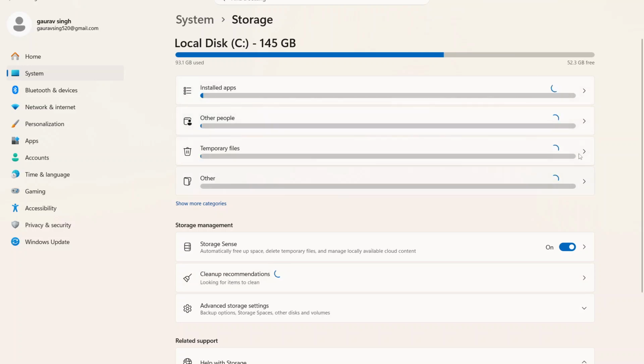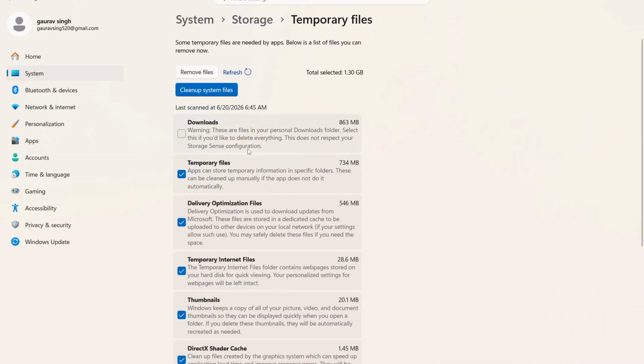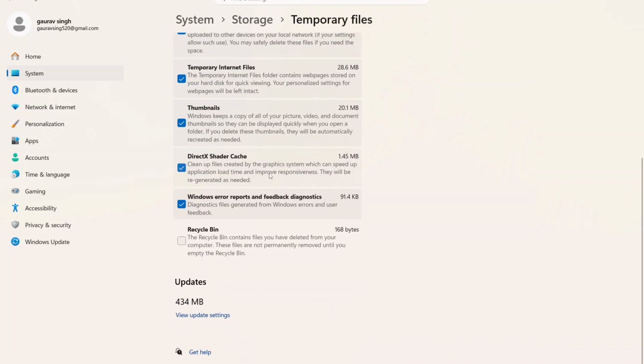Once you have a good understanding of where your space is going, it's time to delete temporary files. Again, in your storage settings, you'll see an option for temporary files. Click on it, and you'll find a list of items that Windows recognizes as safe to remove. This may include download cache, system-created temporary files, and more. Select the items you want to get rid of, and then click on Remove Files. This action will often free up several gigabytes of space, giving you a noticeable difference in storage availability.